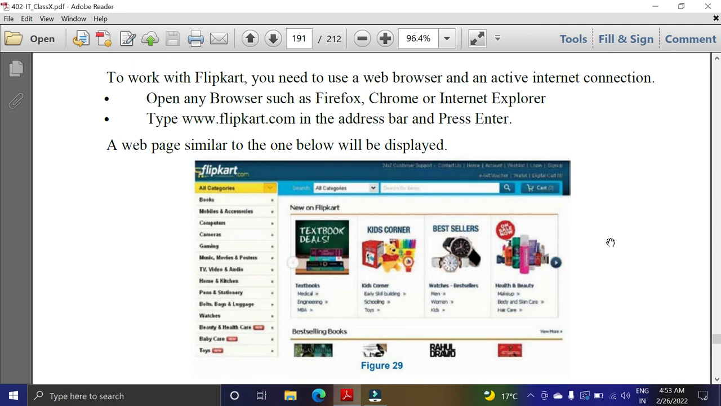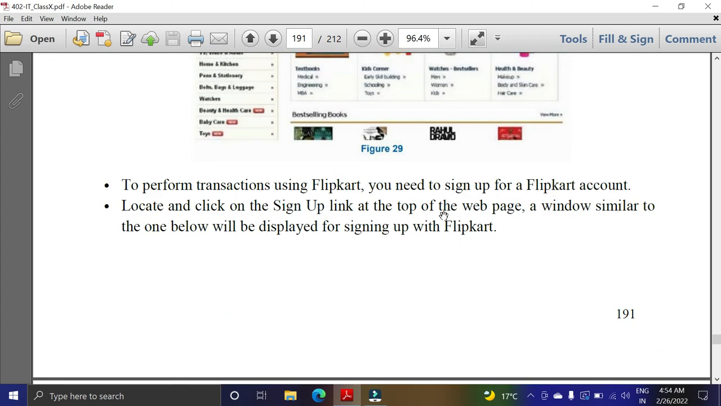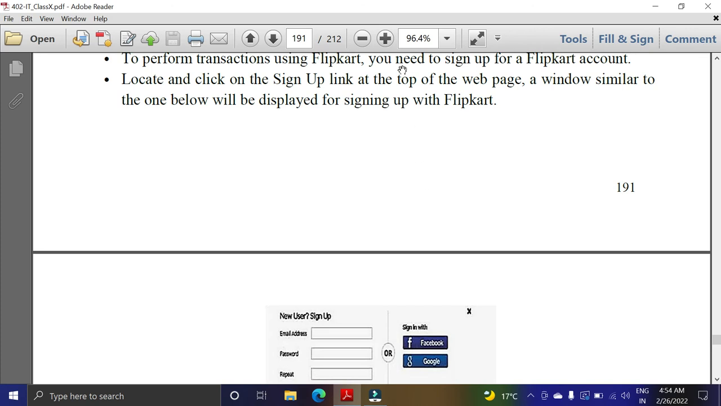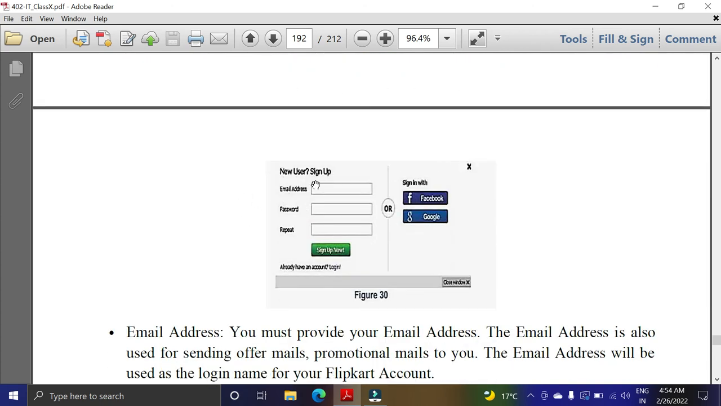You have to type www.flipkart.com in the address bar, and then you will press enter, and then you can see a web page will appear like this. Now to perform transactions using Flipkart, we need to sign up for a Flipkart account. We have to create an account on Flipkart. We'll locate and click on the sign up link. At the top of the web page, a window will appear for signing up, this one.